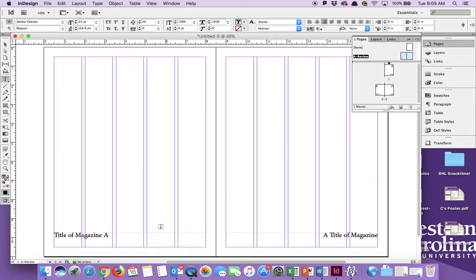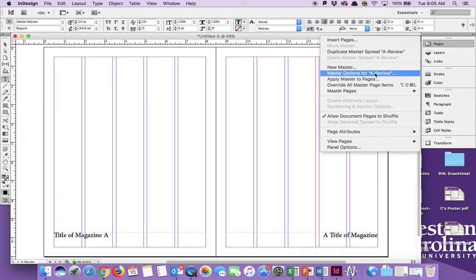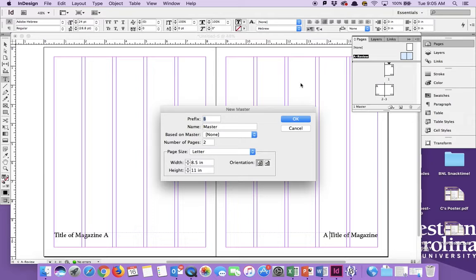Now, before I do anything, I like the fact that I've already taken advantage of this, and I want to copy that in all my others. So I'm going to click on this down here, and then I'm going to click New Master. You'll see by default it's prefix B.